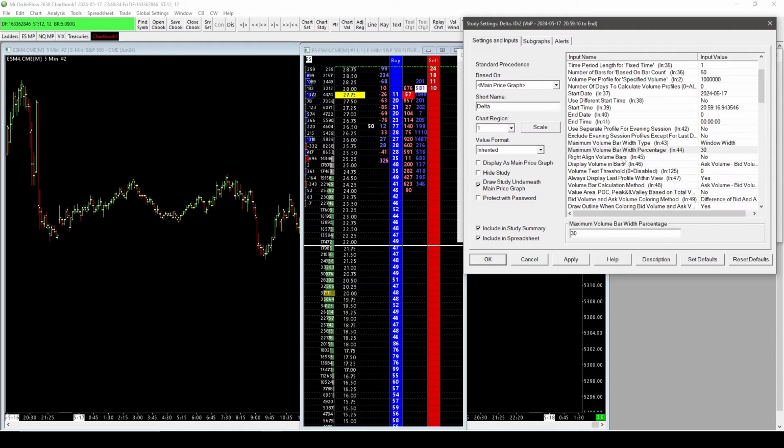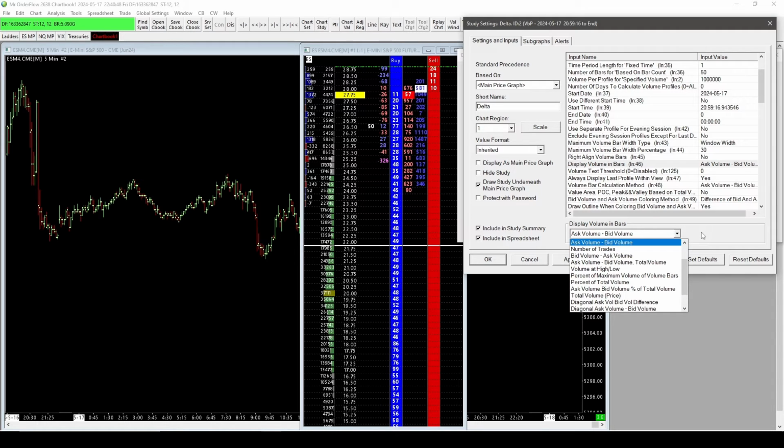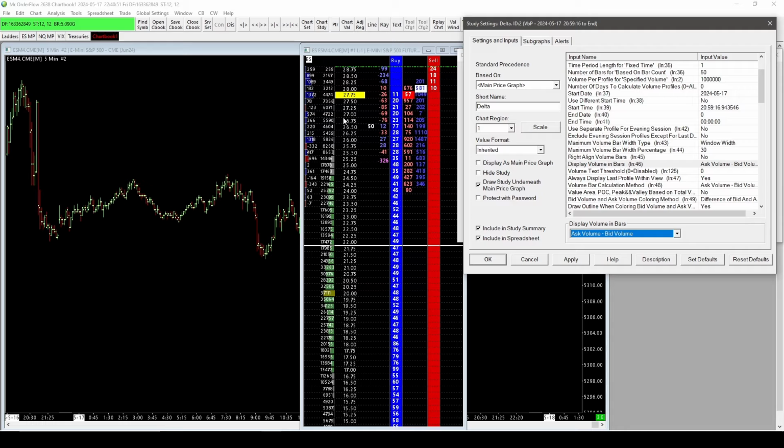Now, the display volume in bars, which is ask volume minus bid volume. This is pretty much the most important part of this setting. The ask volume minus bid volume is essentially going to tell you what the delta is. So that just tells you, at this specific price, since the last time you refreshed, what size is more dominant. Is it going to be selling, which is negative delta, or is it going to be the buyers with positive delta? So make sure you've got ask volume minus bid volume set for that side.